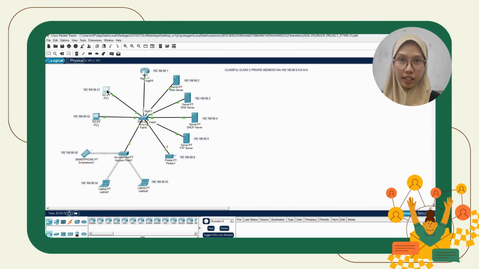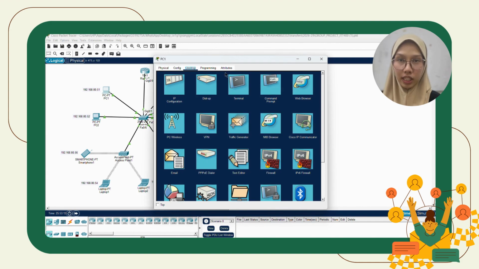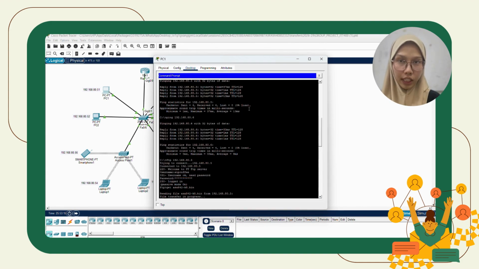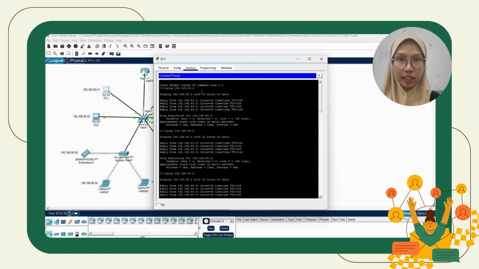I will demonstrate several network functions using our Cisco Packet Tracer application. First, we will test network connectivity using the ping command. Enter ping 192.168.80.2. This tests the connection between PC1 and the web server. As we can see, all replies are successful.